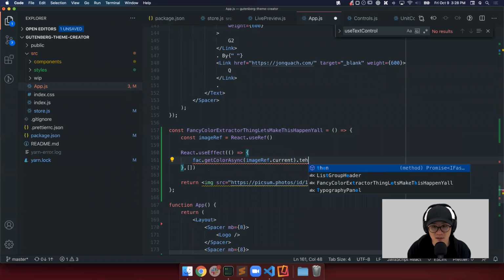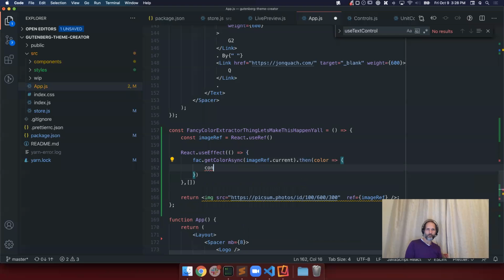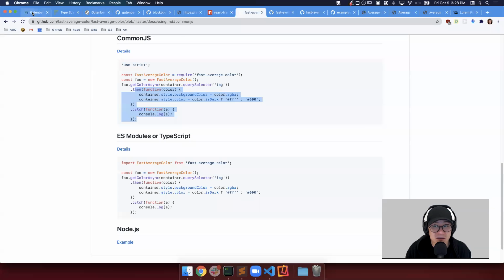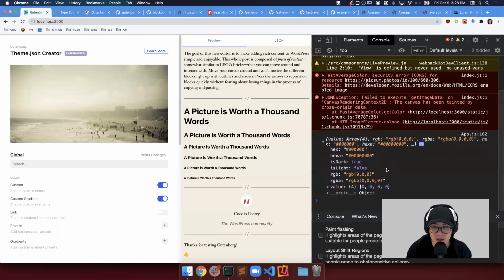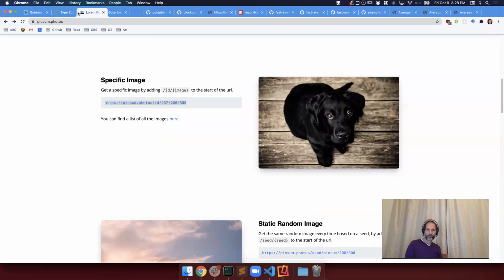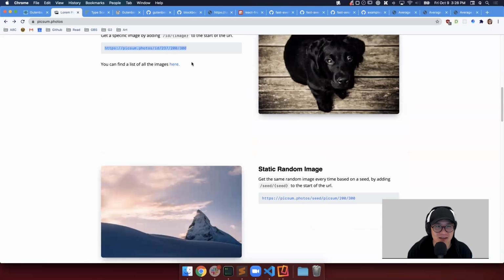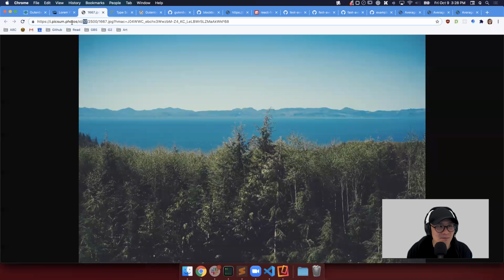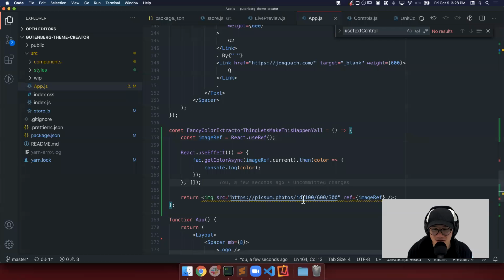So I'm going to do then, color, console log color. So in theory, once I reload, great, I can see a color. It's black for some reason. Why is it black? I don't know. Let me try a different picture. What is this picture? There's no way this one can be black. ID is 10. Okay.